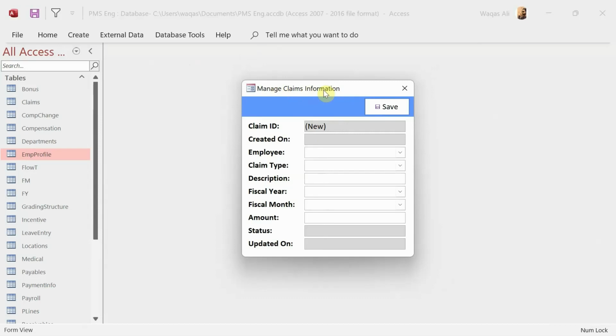As we changed the caption of the form, we have made these fields non-editable, we have converted employee, fiscal year, fiscal month fields, text boxes, into combo boxes, and we link these combo boxes to their respective tables. That's the work we have done.